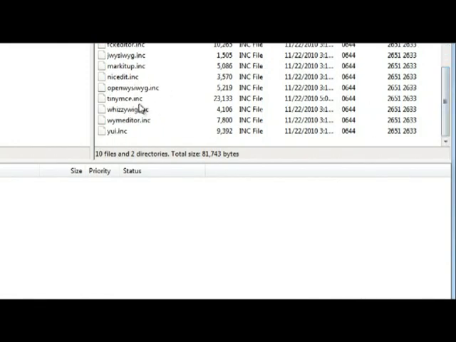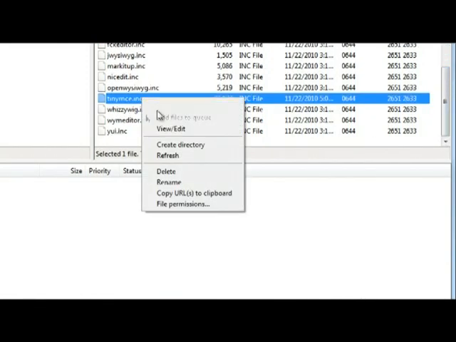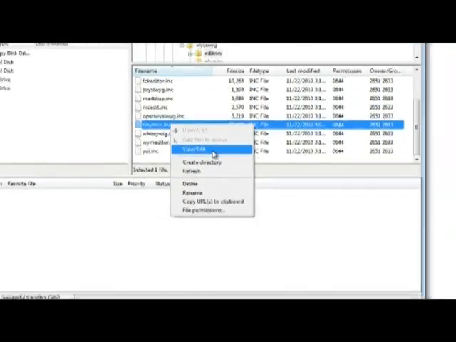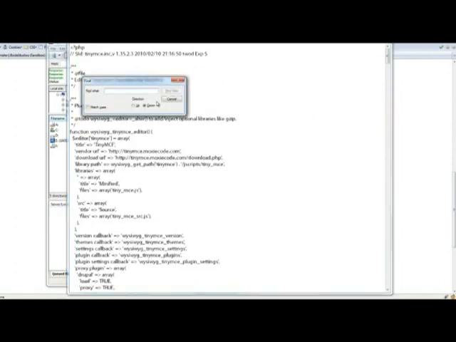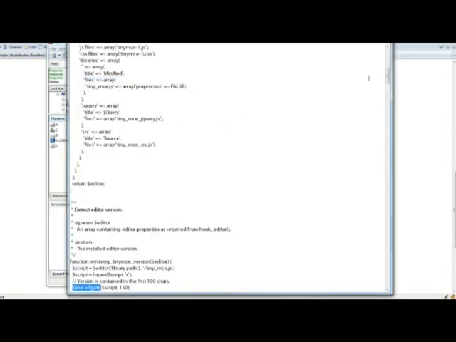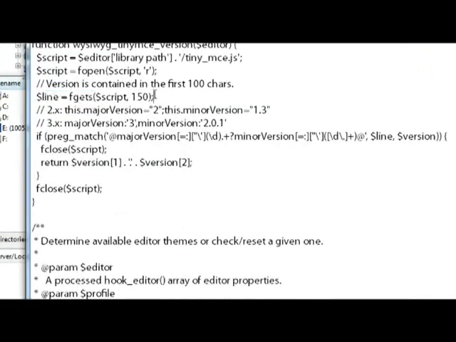Once you're there, look for tinymce.inc. Go ahead and right-click it, edit, and we're going to be looking for a line that reads $line = fgets. Now, by default it's displayed as 100 for the numerical value. We're going to change it to 150.